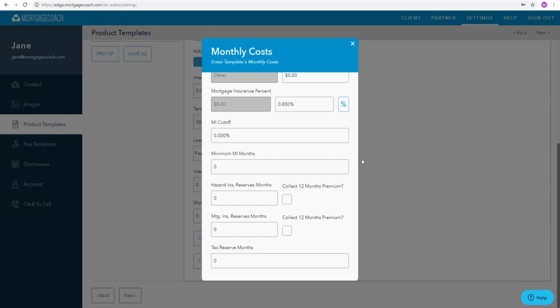If the monthly mortgage insurance only needs to run for a minimum number of months, enter in the minimum number of months in this particular field box. In this case, mortgage insurance runs for the life of the loan. Therefore, let's enter in 360 months as the minimum MI months.